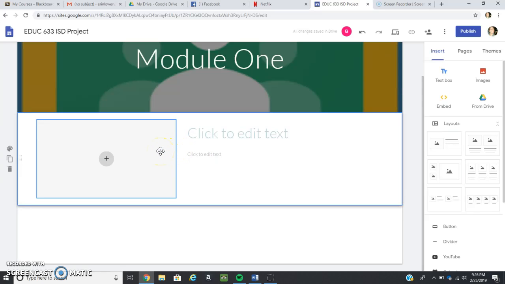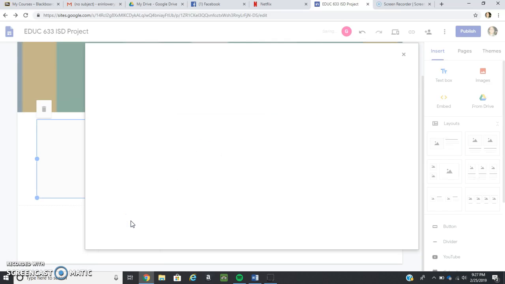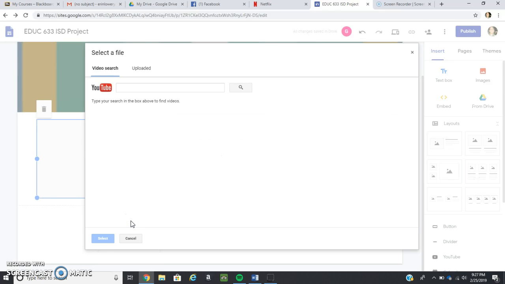Pam had asked me, how do you add a video? So I would click on this box here on the left. If it wants to work, there we go. Click on the plus sign. And here are your options for what you can do. Upload images, select from your drive, YouTube, calendar, map. So I want to upload the Module 1, although I haven't copied that to my clipboard.